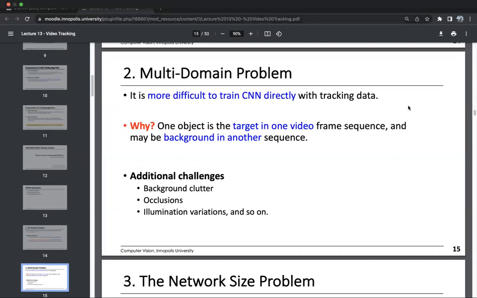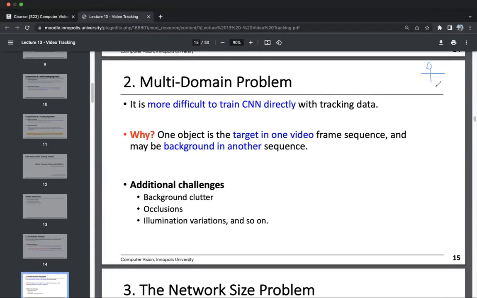Let's say you are in Innopolis and you are inside the university trying to track the students. Very nice. Now you go outside. You are in front of the university right now. So this is the university, let's say, and this is the roundabout in front of the university. And now you have a camera here trying to track basically the cars.